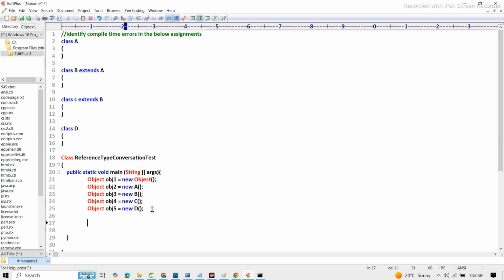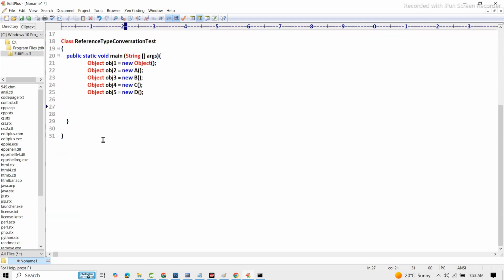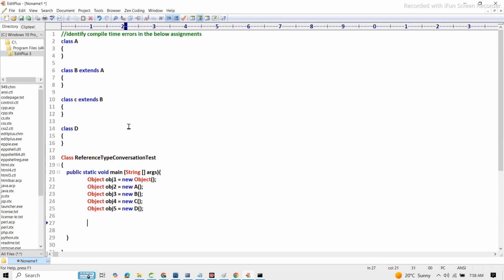Now, the object things are over. Clear? Object things are over. One more interesting thing is there. Okay, I'll show you. One more interesting thing is there. Okay, how we are compiling those things.